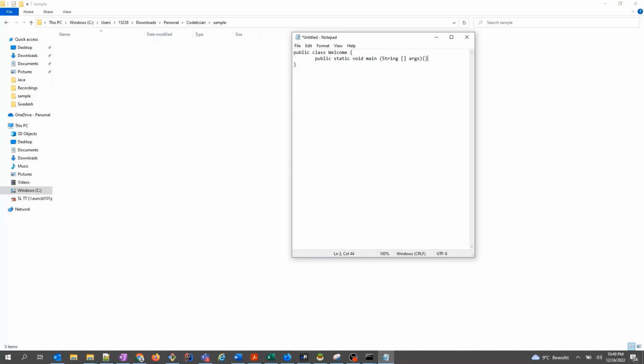This main method will not do anything. It will just print a very simple line. Let's say it will print, "This is my first Java code."